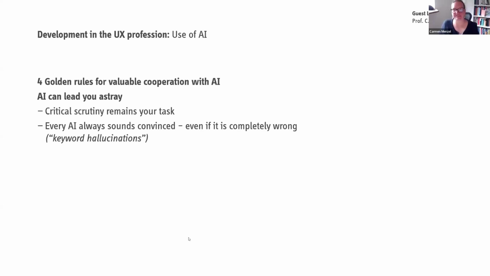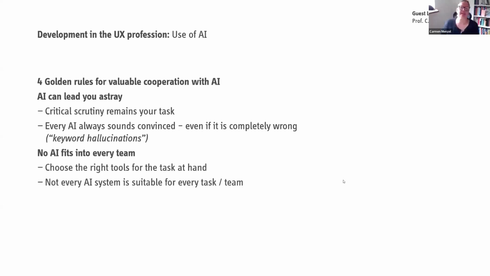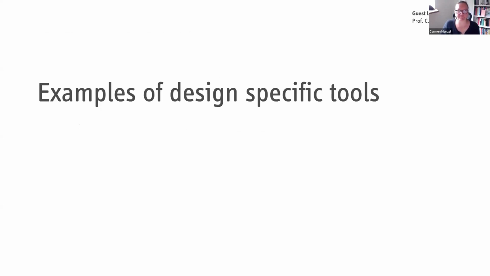So you need to remain critical. Yeah, it cannot solve your problems. It is a very good companion, but not failure and error free. This is really clearly to be said. Yeah. And not every AI is good for every task and not for every team. So this also needs to be checked in advance before you decide which tool you might take or use. But give it a try.